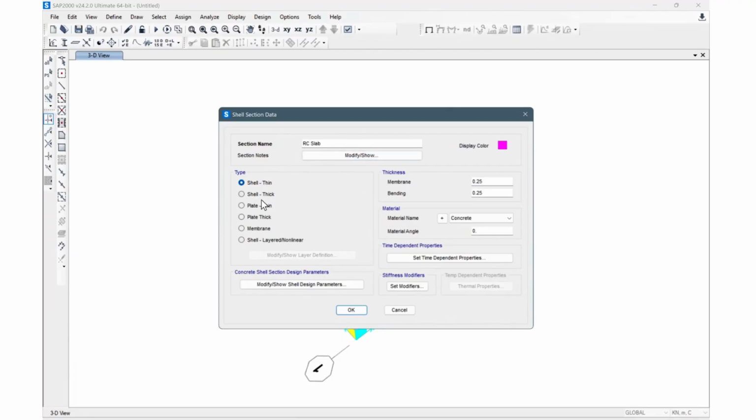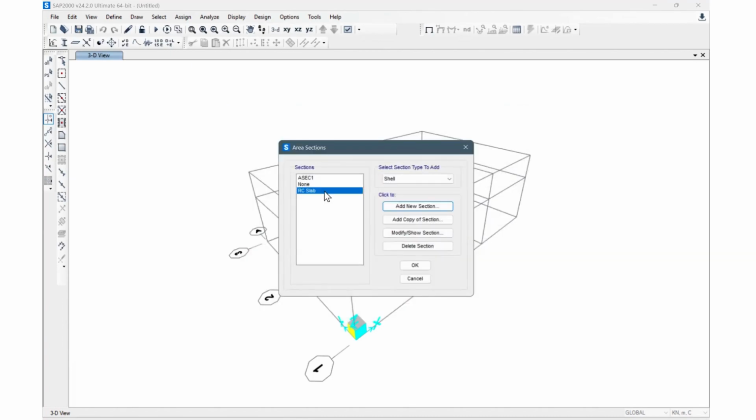So okay, now as C slab, let's say I just want to apply the load. So I'm going to choose membrane and thickness, maybe just 15. Okay, the material is going to be concrete. Okay, that's it. Click OK.